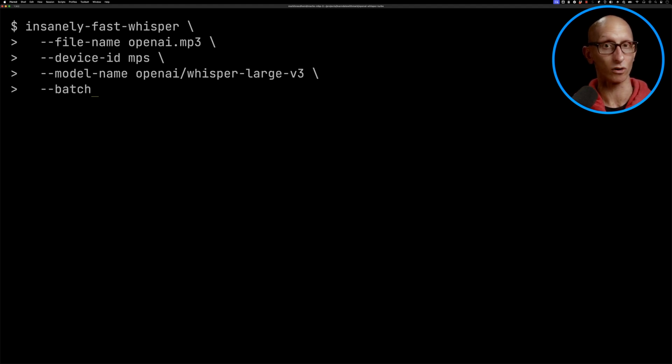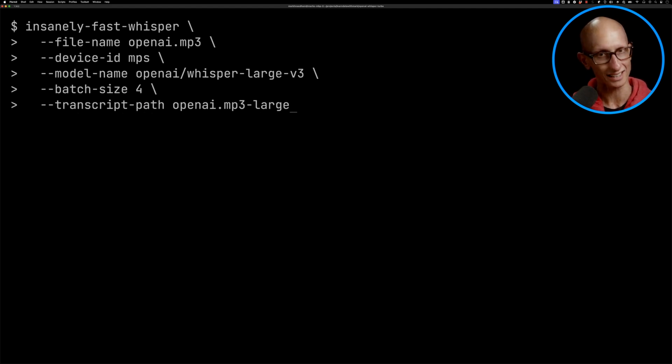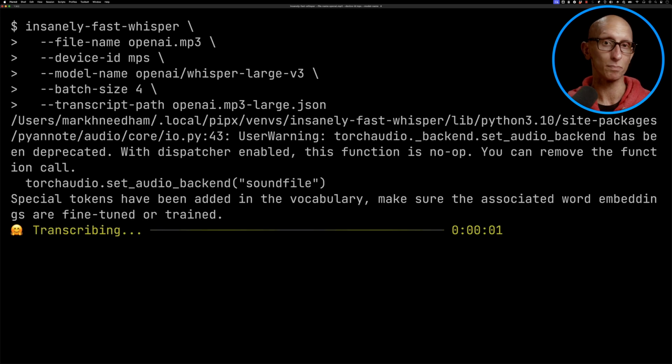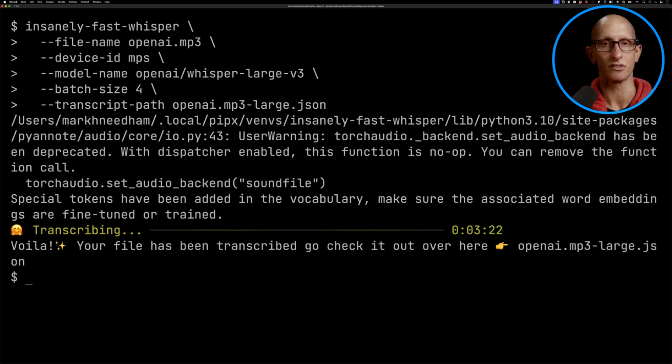We'll give it a batch size of 4. I found anything bigger seems to give me out of memory exceptions, and then we're going to tell it where to write the transcript, and we'll kick that off, and you can see it's running. We'll speed it up for the purposes of the video, and it finishes in just over 3 minutes.